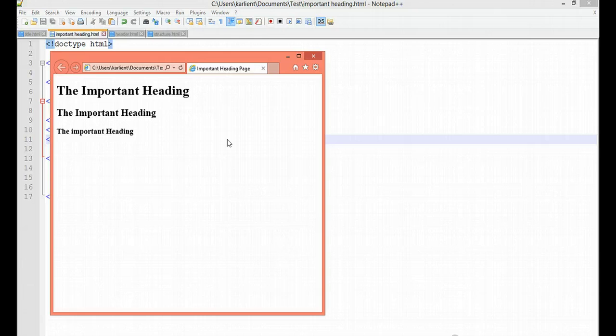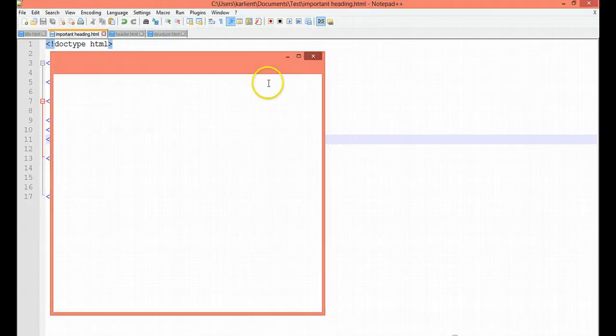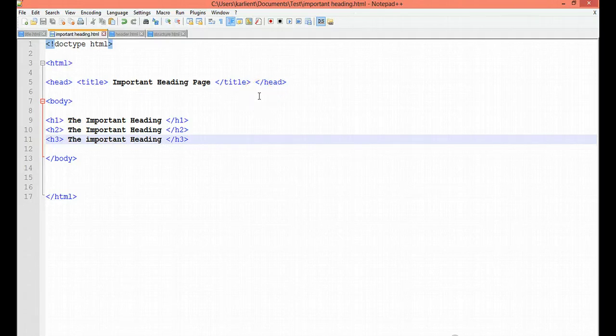And you should receive 3 different kinds of headings, starting with the biggest one, H1, and of course H3, the smallest one in this example. So, have some fun, play around with your headings.